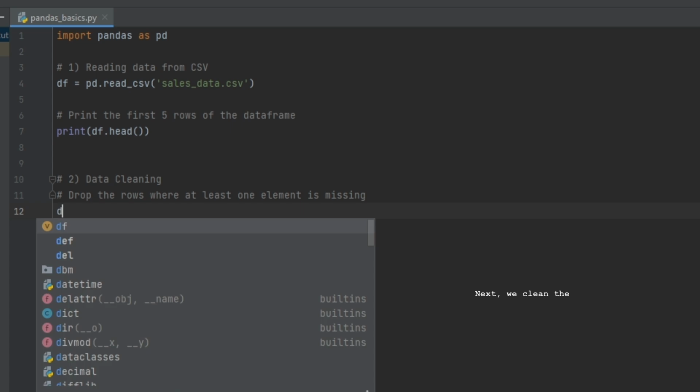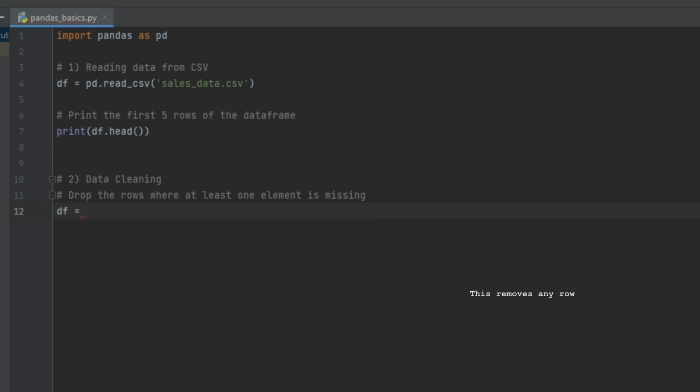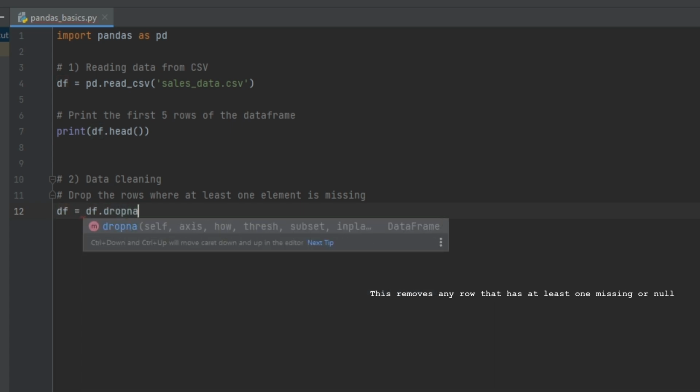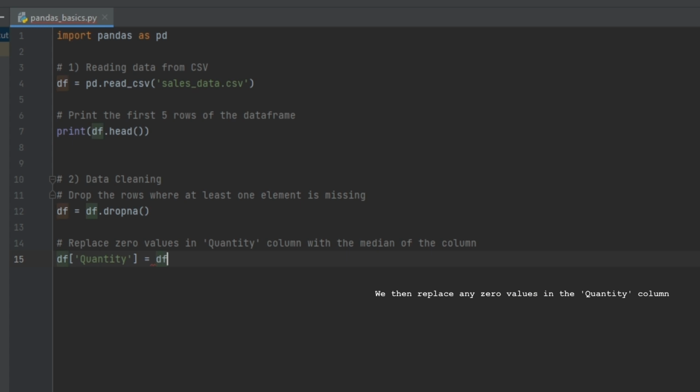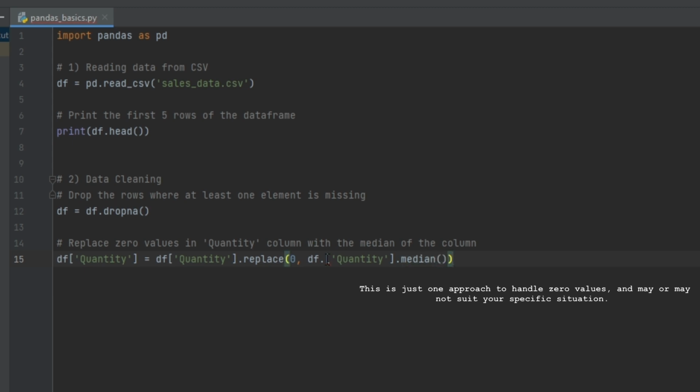Next, we clean the data using dropna. This removes any row that has at least one missing or null value. We then replace any zero values in the quantity column with the median of the column. This is just one approach to handle zero values, and may or may not suit your specific situation.